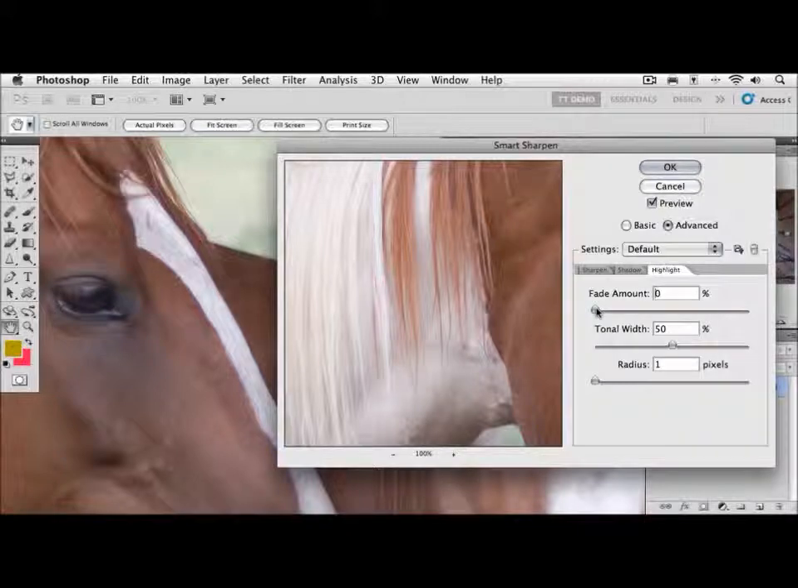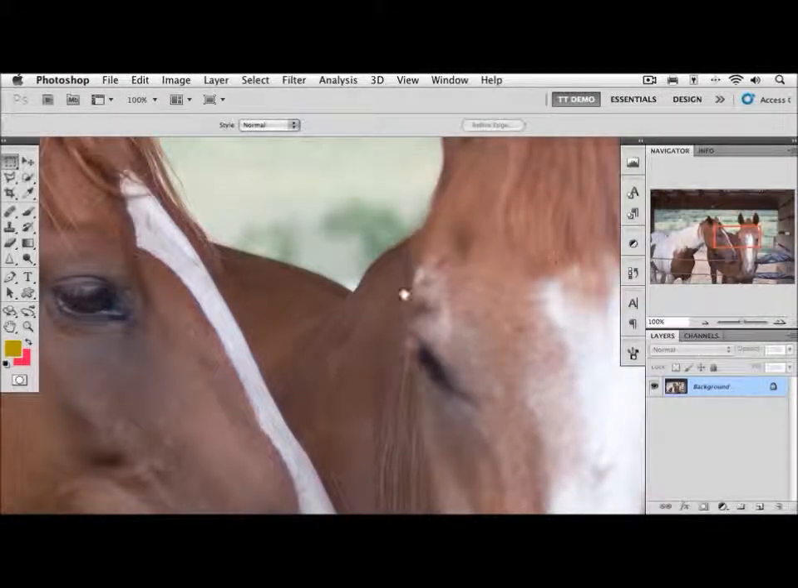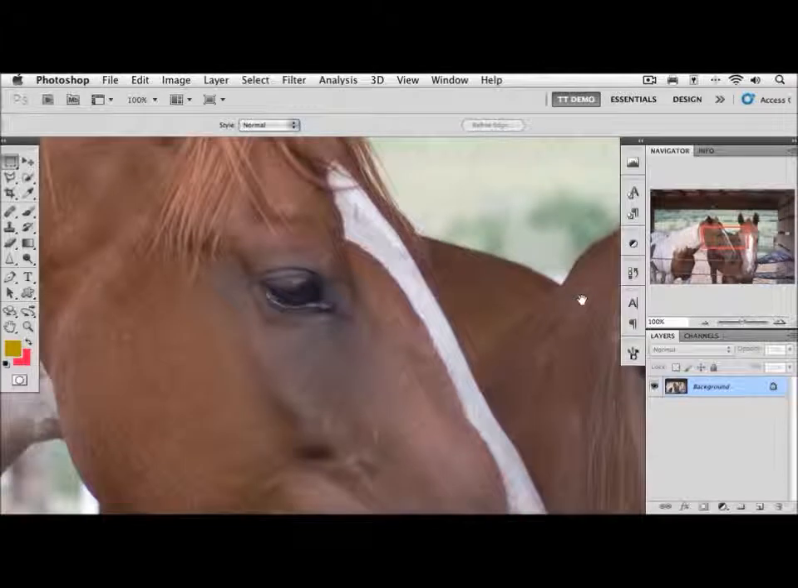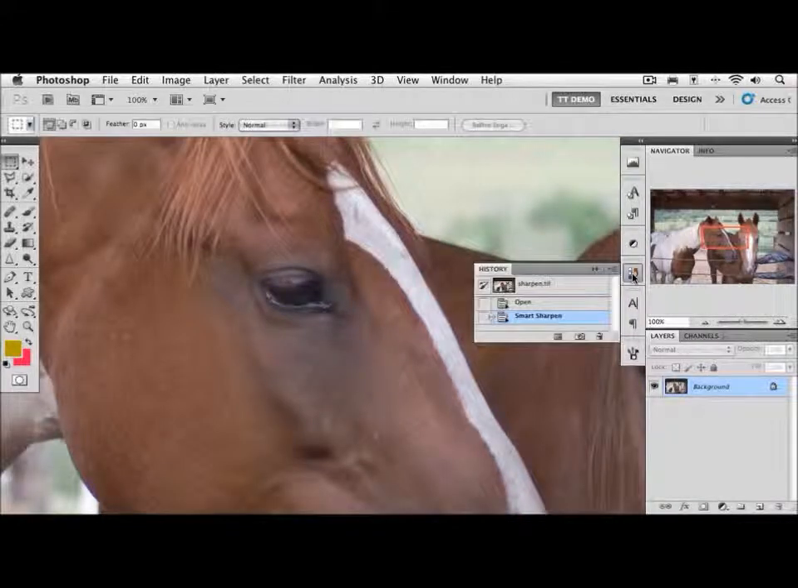If we felt that our sharpening was a little bit too strong there, we could fade out and soften that up a bit. I think in this case we're pretty good. I might just come in about 10% right there. Tonal width and radius both look good. And we're going to hit OK to commit to these changes. Now let's take a look at our before and after here in the history panel. This is the image we started with, and this is Smart Sharpen.